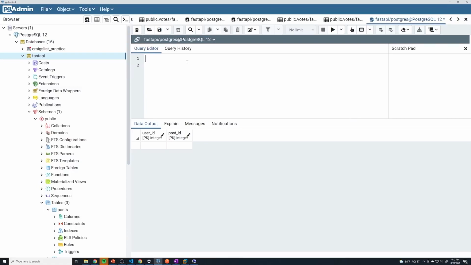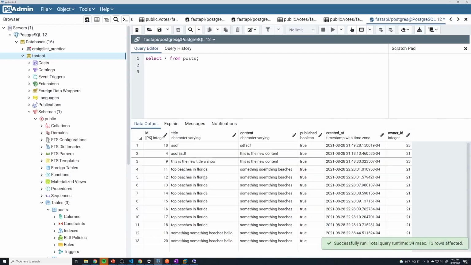As an example, let's say I want to get all of my posts. So I do a select star from posts. That's great and all. However, when we're sending back the posts to the user, our front end has no idea what an owner ID of 23 is. He doesn't know what that is. And we ultimately want to display the username or the email of the user that created that post on our front end.